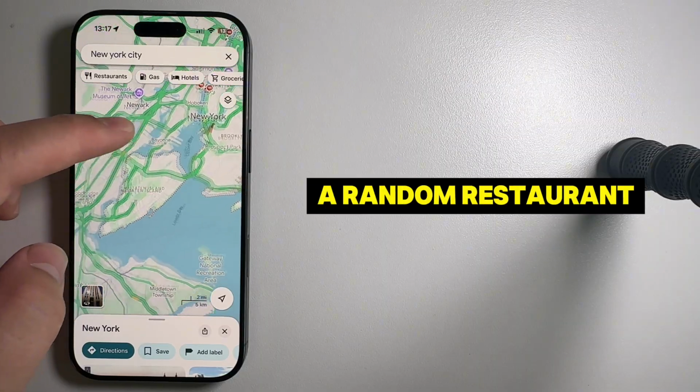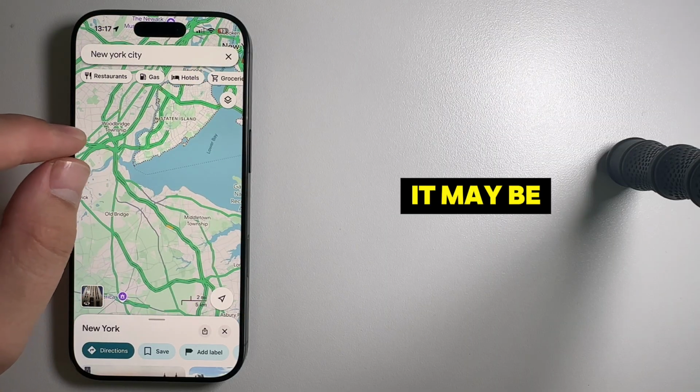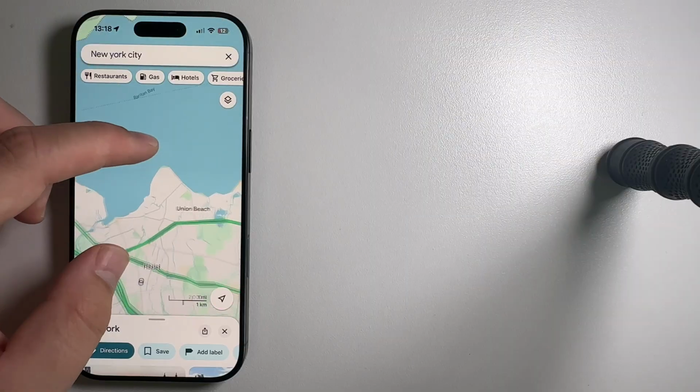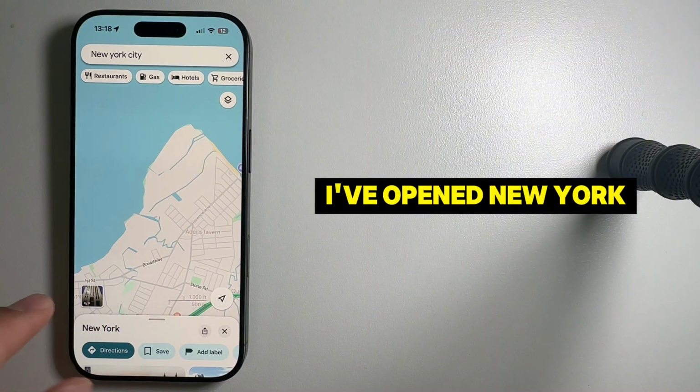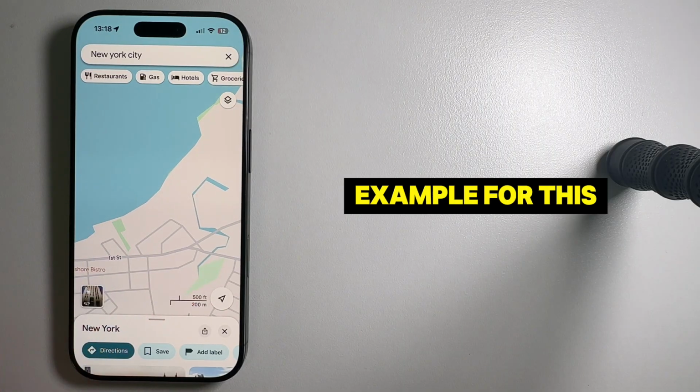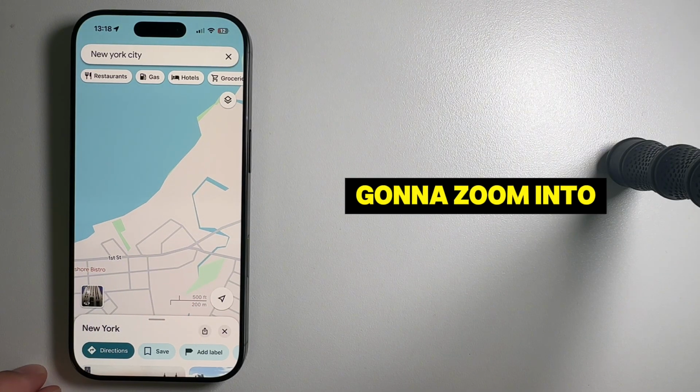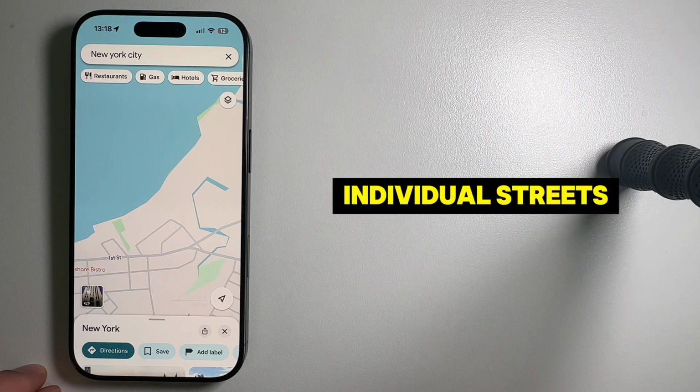It can be a random restaurant, which you may like. It may be your own house, a city, or a travel destination which you'll want to visit. It really doesn't matter. I've opened New York City as an example for this video, and I'm quickly going to zoom into the map until I see individual streets like this.